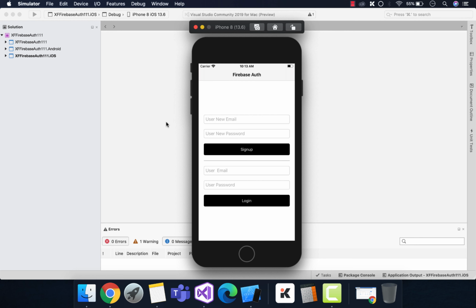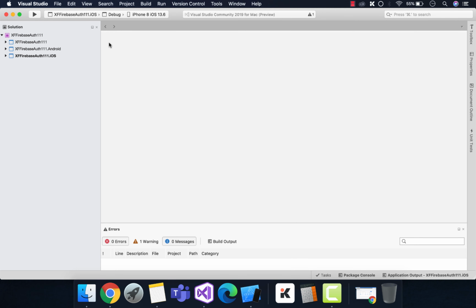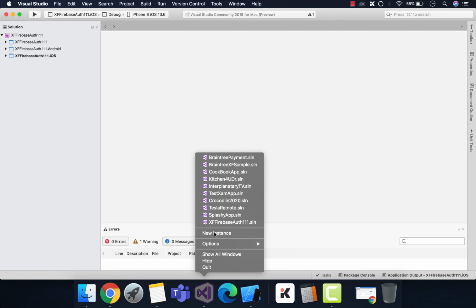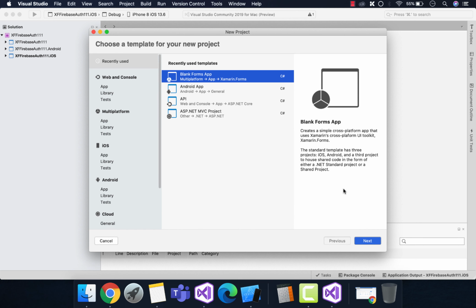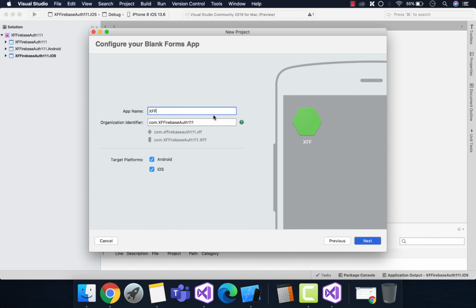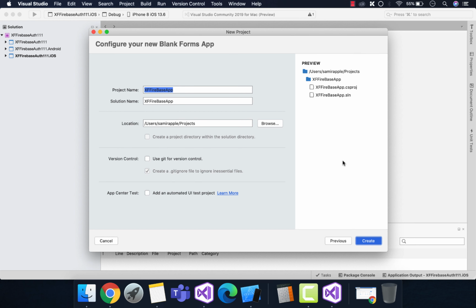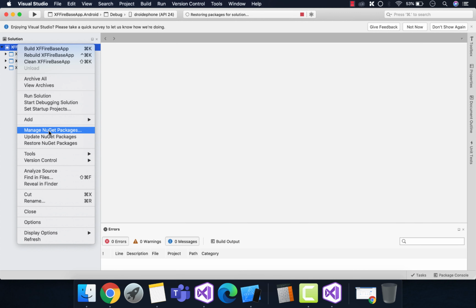So hold on with this tutorial and let's create a new blank Xamarin Forms application in order to complete this whole sign up as well as login process using Firebase authentication. Now I have given my application name as XAF Firebase app, that is Xamarin Forms Firebase app.